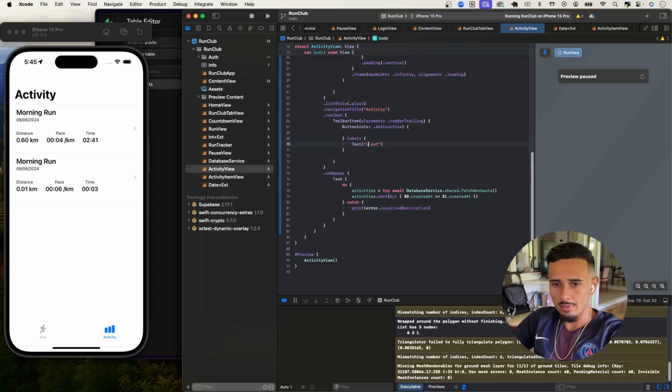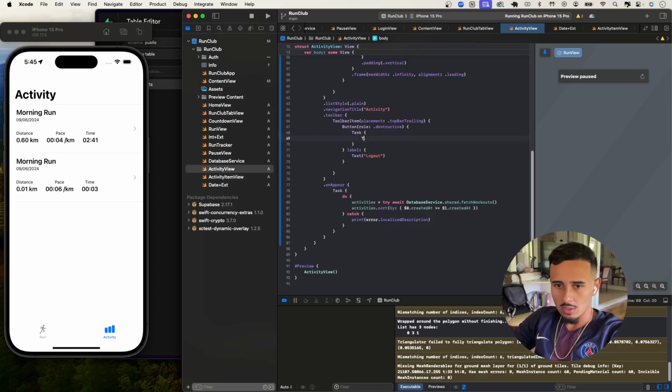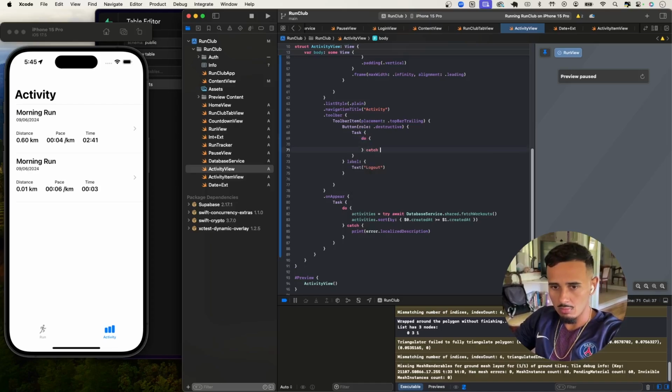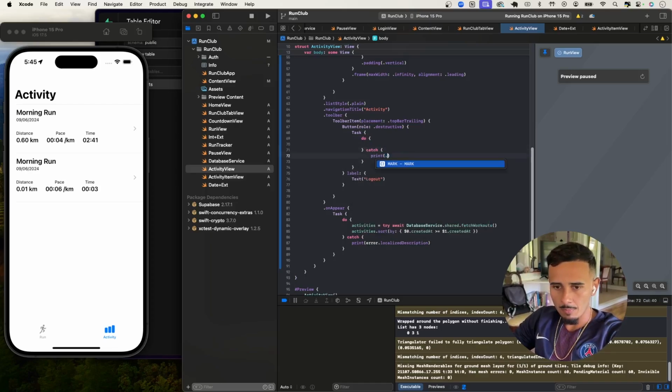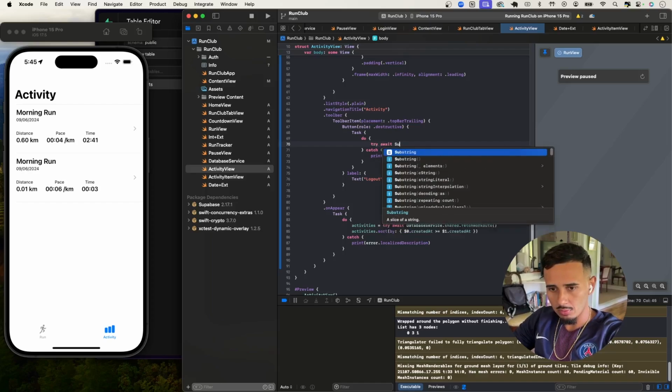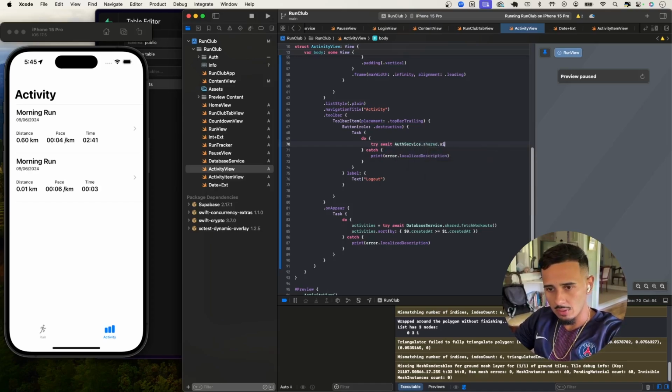Actually, log out, right? Is log out one word or 2 words? I have no idea. And when we log out, we're gonna need a task and call. We need to do catch actually, and then we can call localized description. Try await AuthService.shared.signOut, or log out.